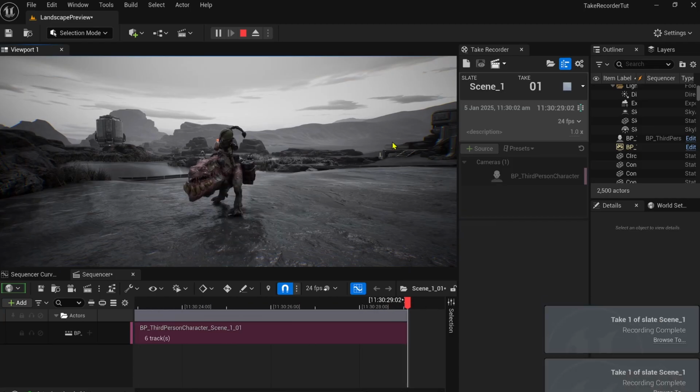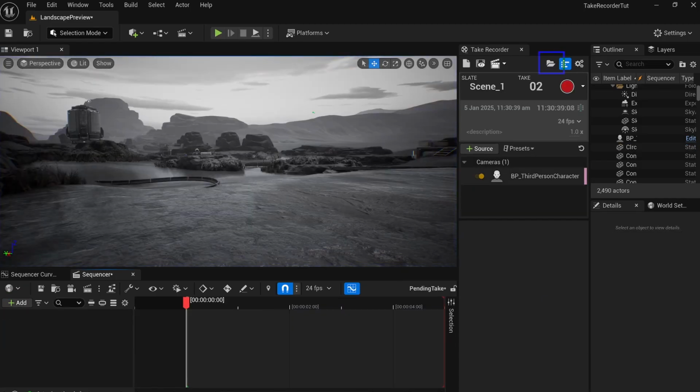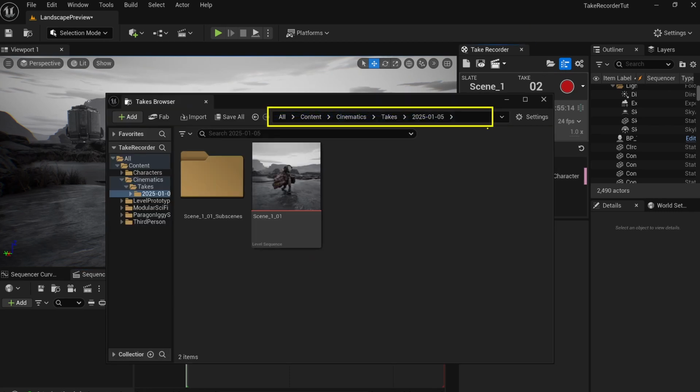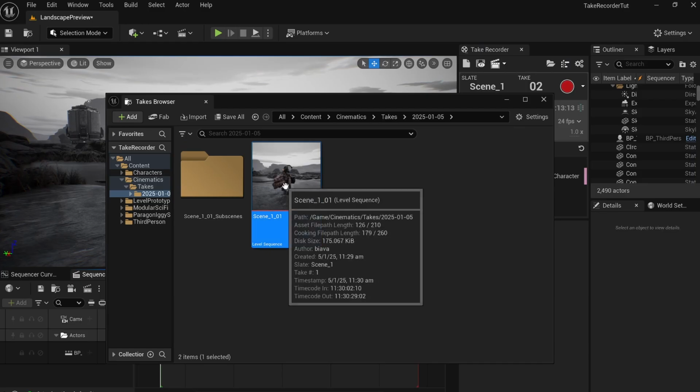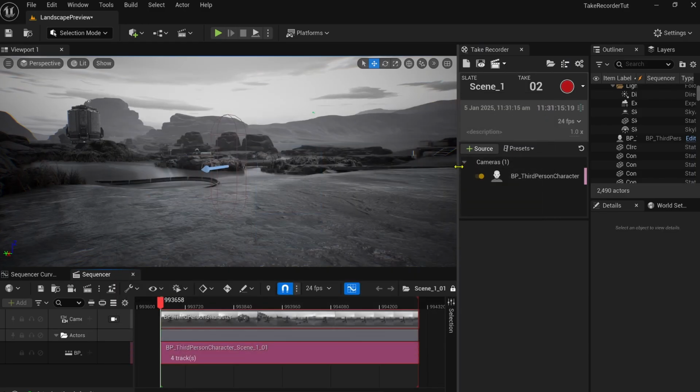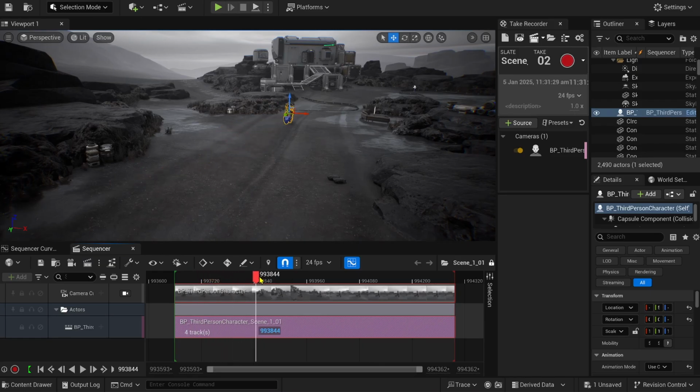You can then use the folder icon in takerecorder to navigate to where your takes are saved, which by default is under a new folder called Cinematics in the Content Root folder. Opening the sequencer will reveal all the recorded data. As you scrub through the timeline, you see the animation has been captured perfectly. You are now back in the editor with everything recorded, ready for further adjustments or refinements.